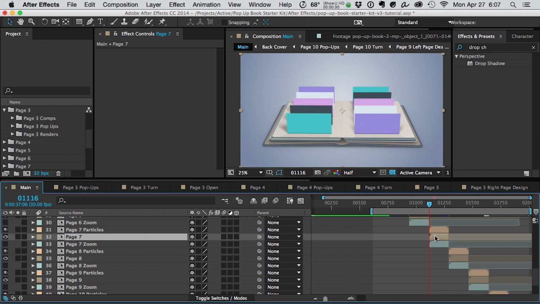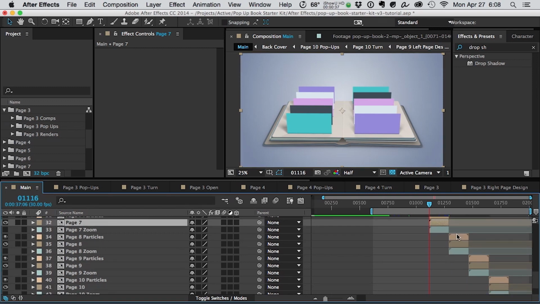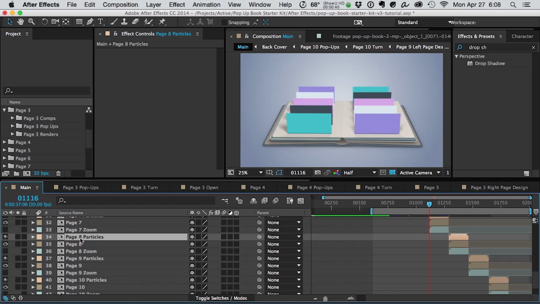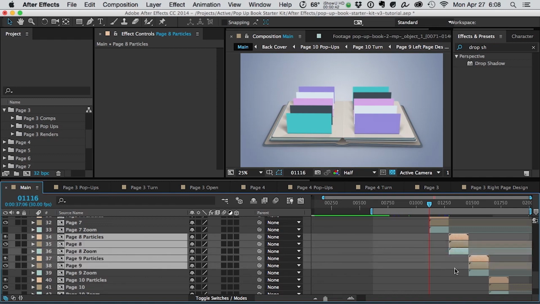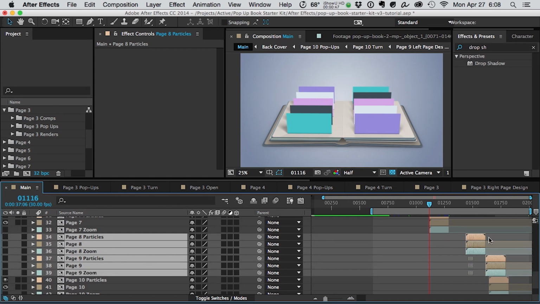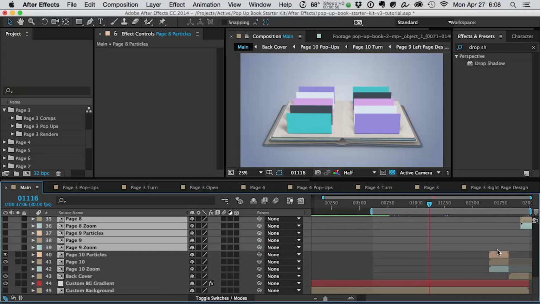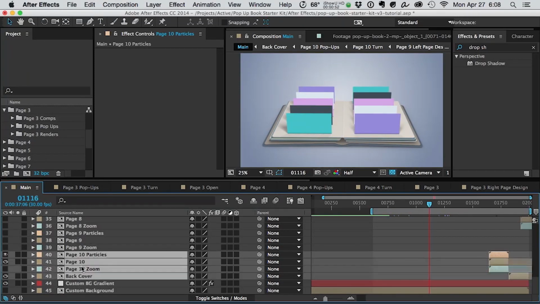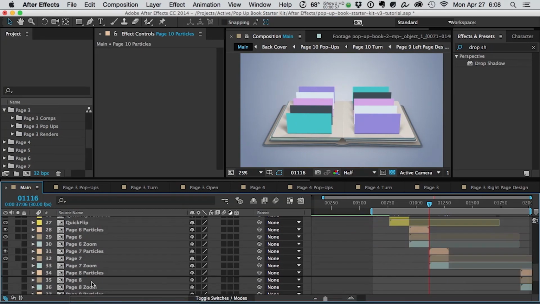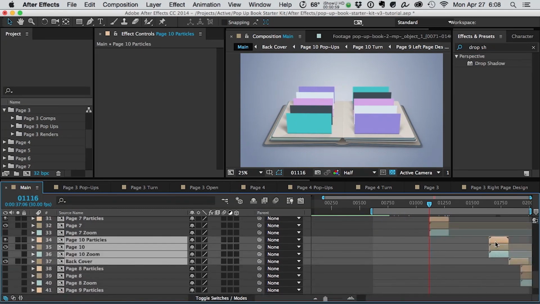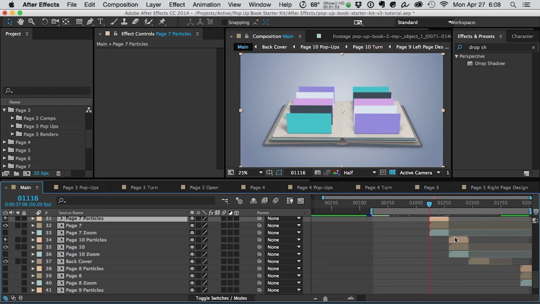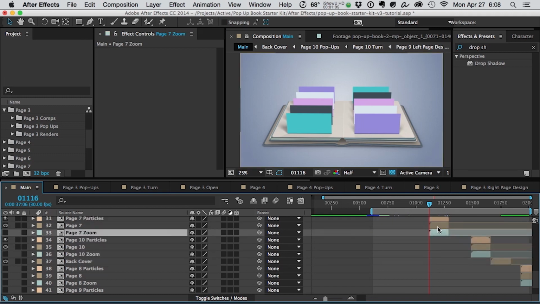Let's say we only want 8 total pages in our book. We don't want the last 2 pages. What we're going to do is take page 8 and page 9 and all the comps associated with them, turn them off and drag them over. And then we're going to take page 10 and bring it up, too far up, and slide it over. Now, you get your page 7 exactly how you want it.